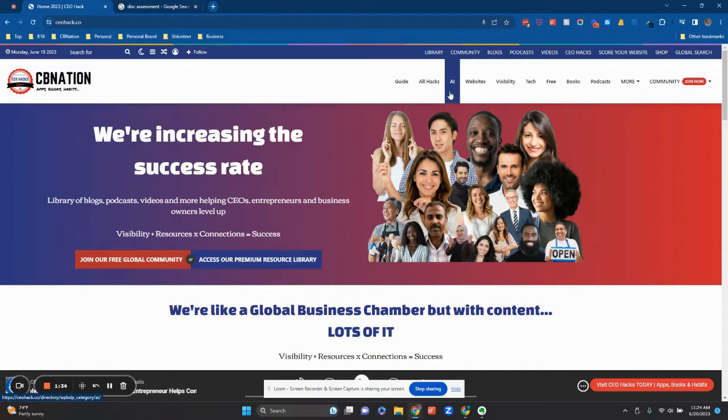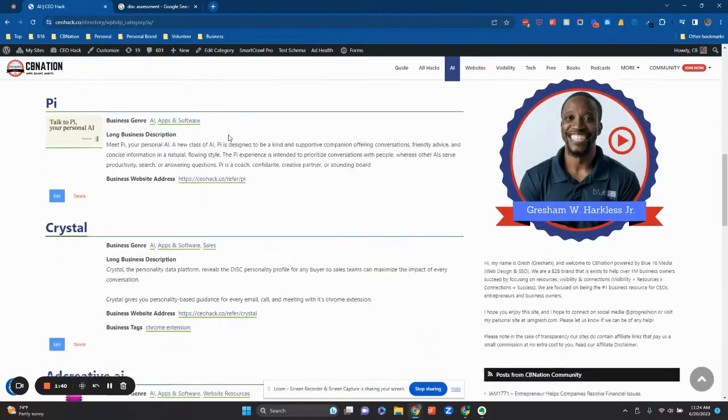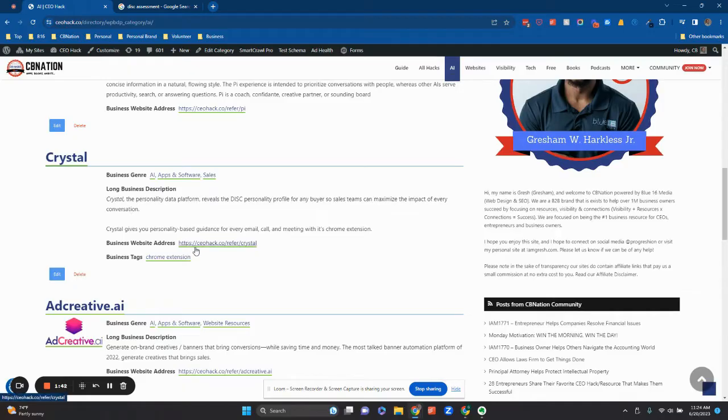So you're simply going to go to CEOhack.co. You're going to go to the AI tab, and you're going to look for something called Crystal. So you can click the link here, and that's going to take you directly to Crystal.